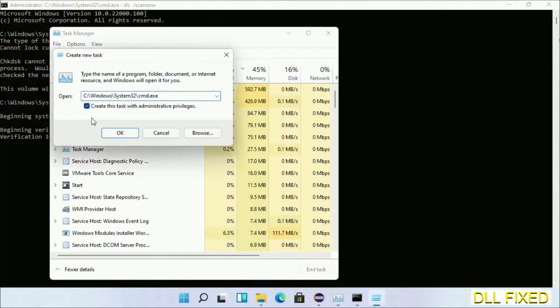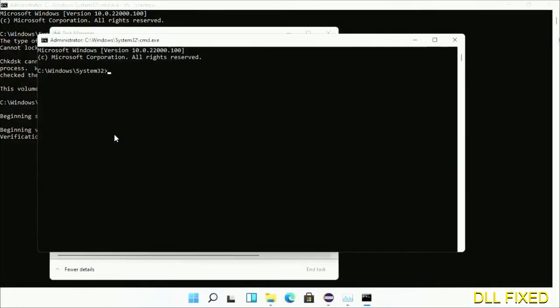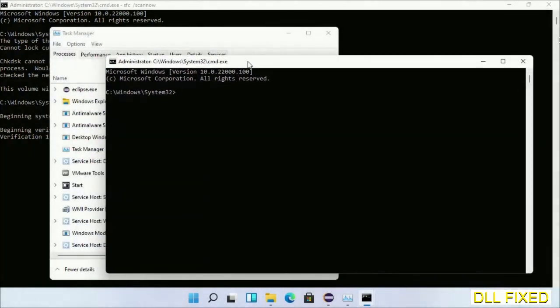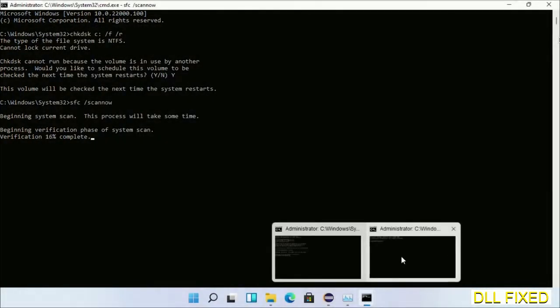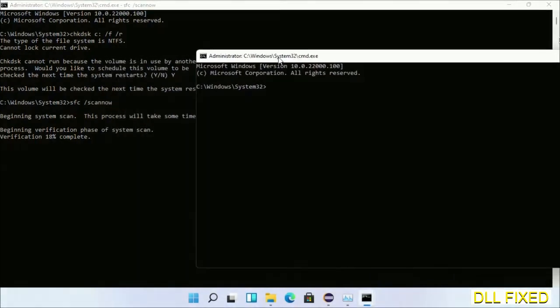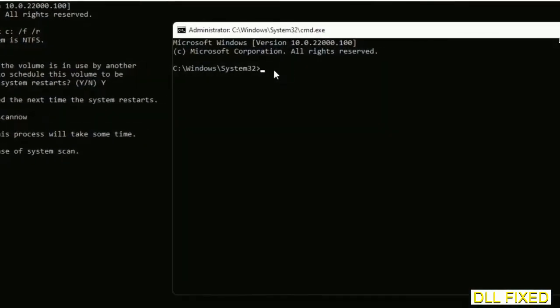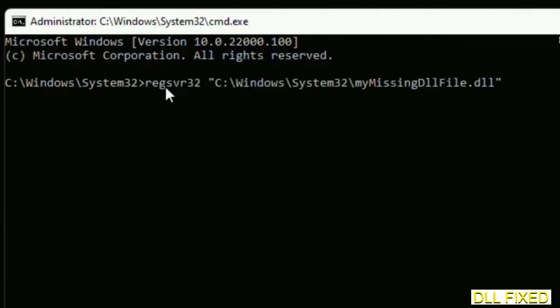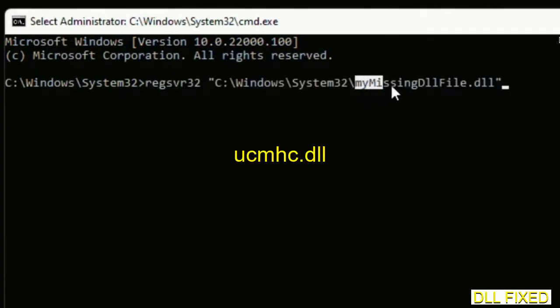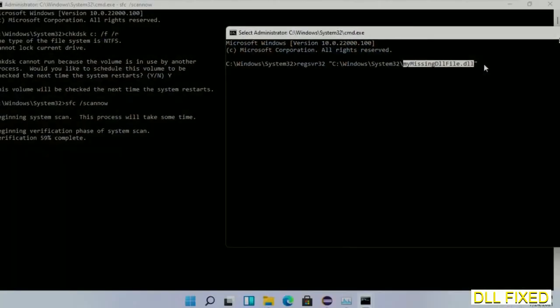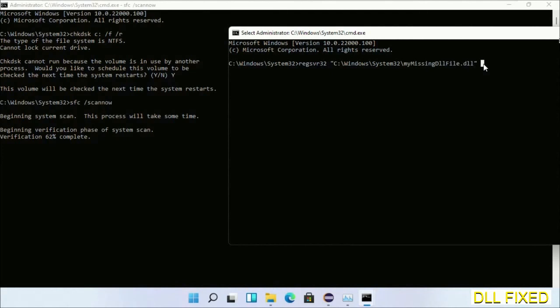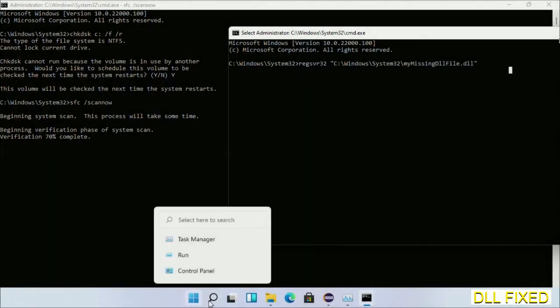Just click this box again and click OK. Now we'll keep this window side by side. In this command prompt, just type this command carefully. Now just replace your missing DLL file with the DLL file which we have just copied. Execute it. Now wait for this verification to complete.